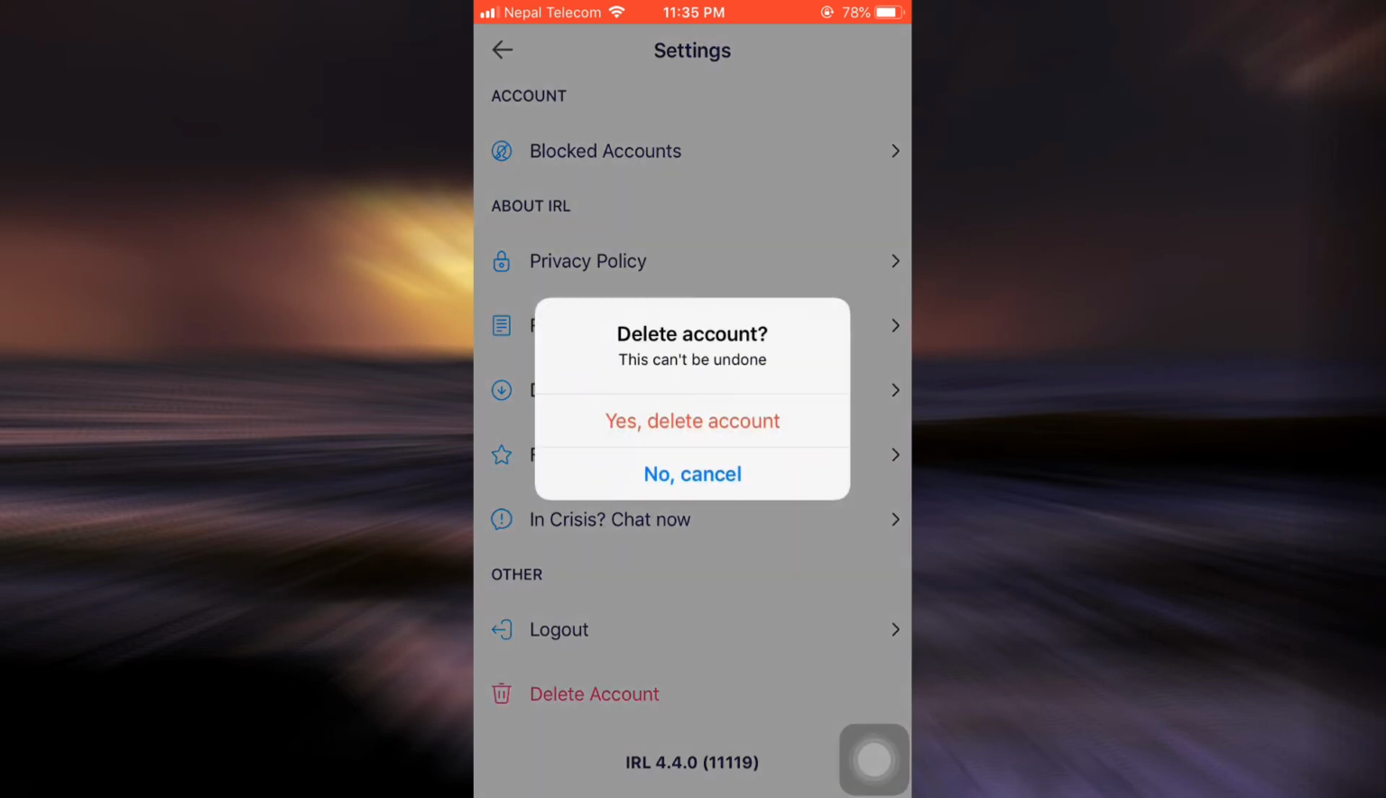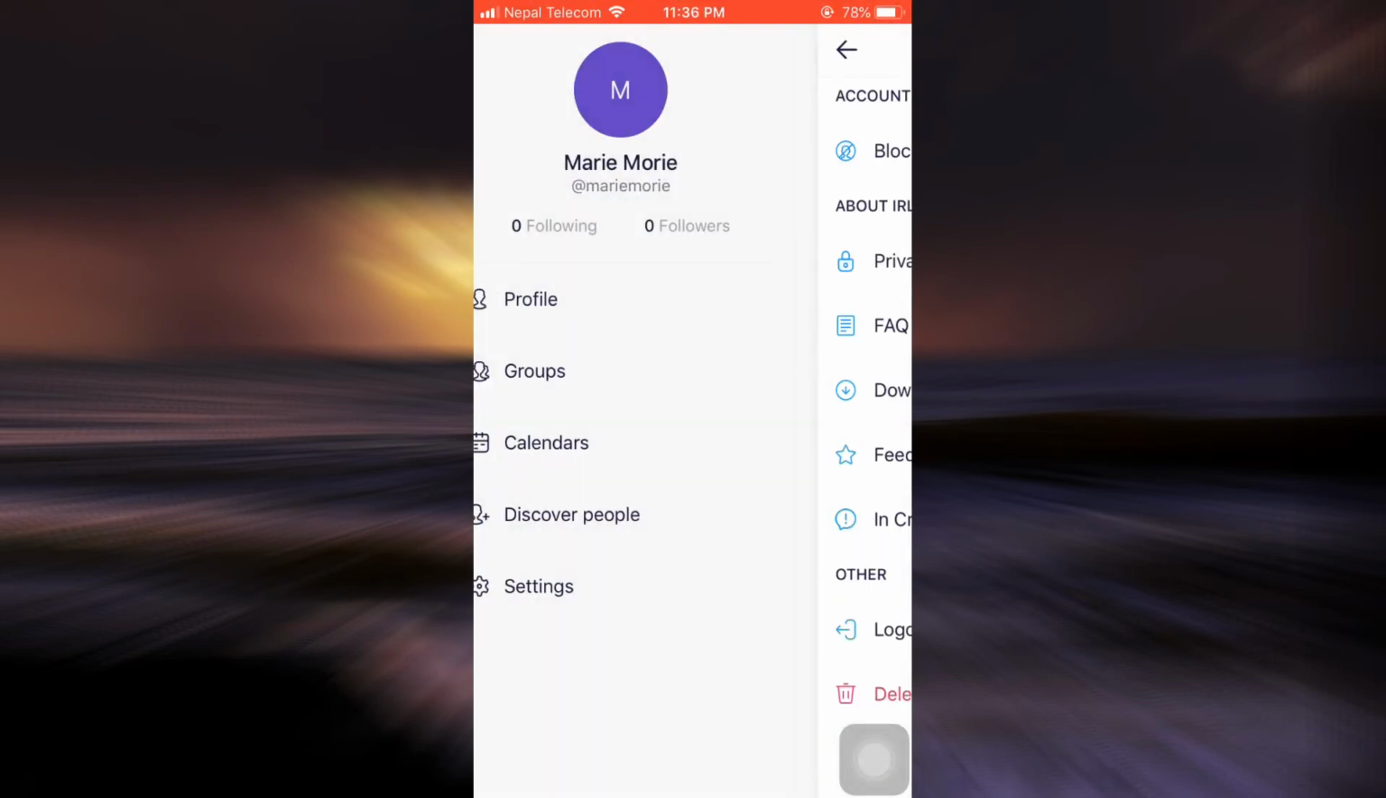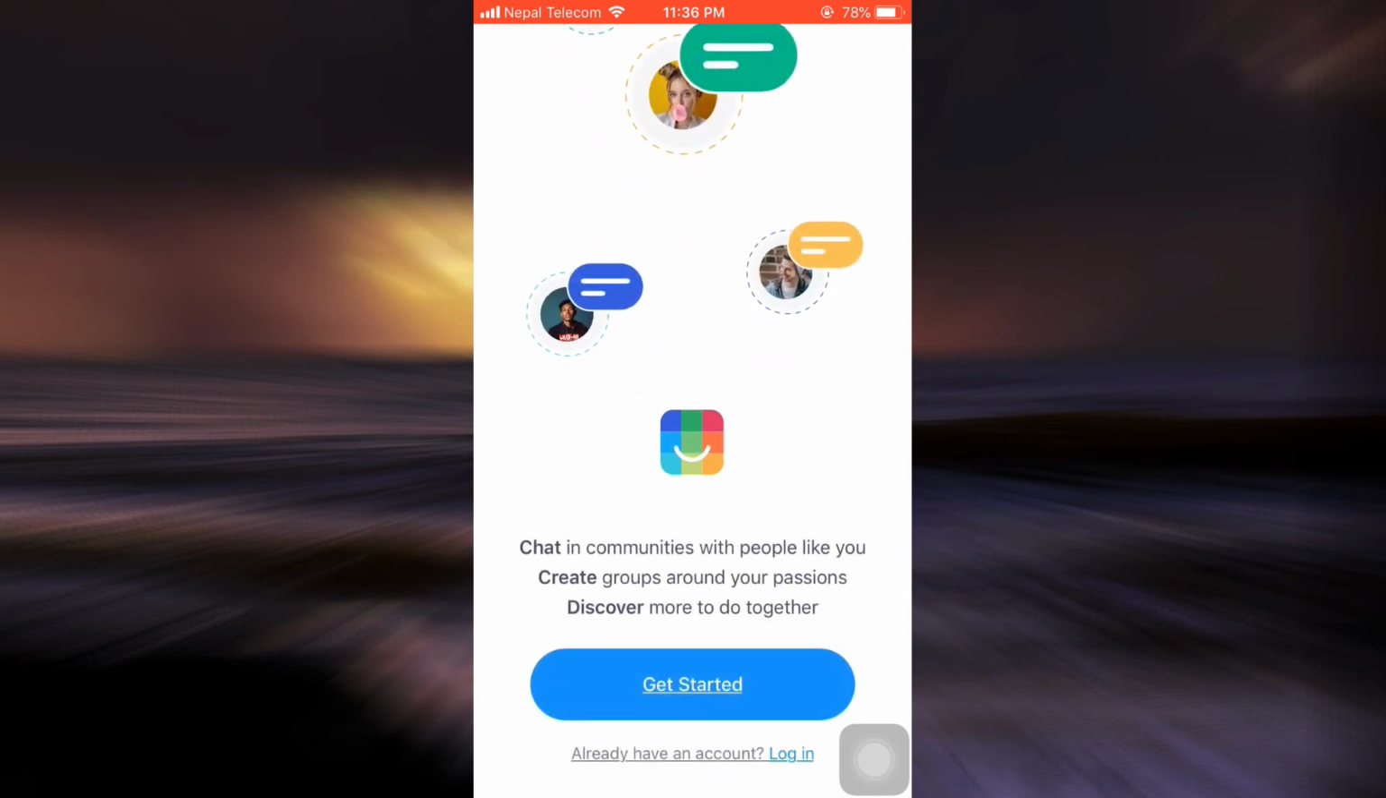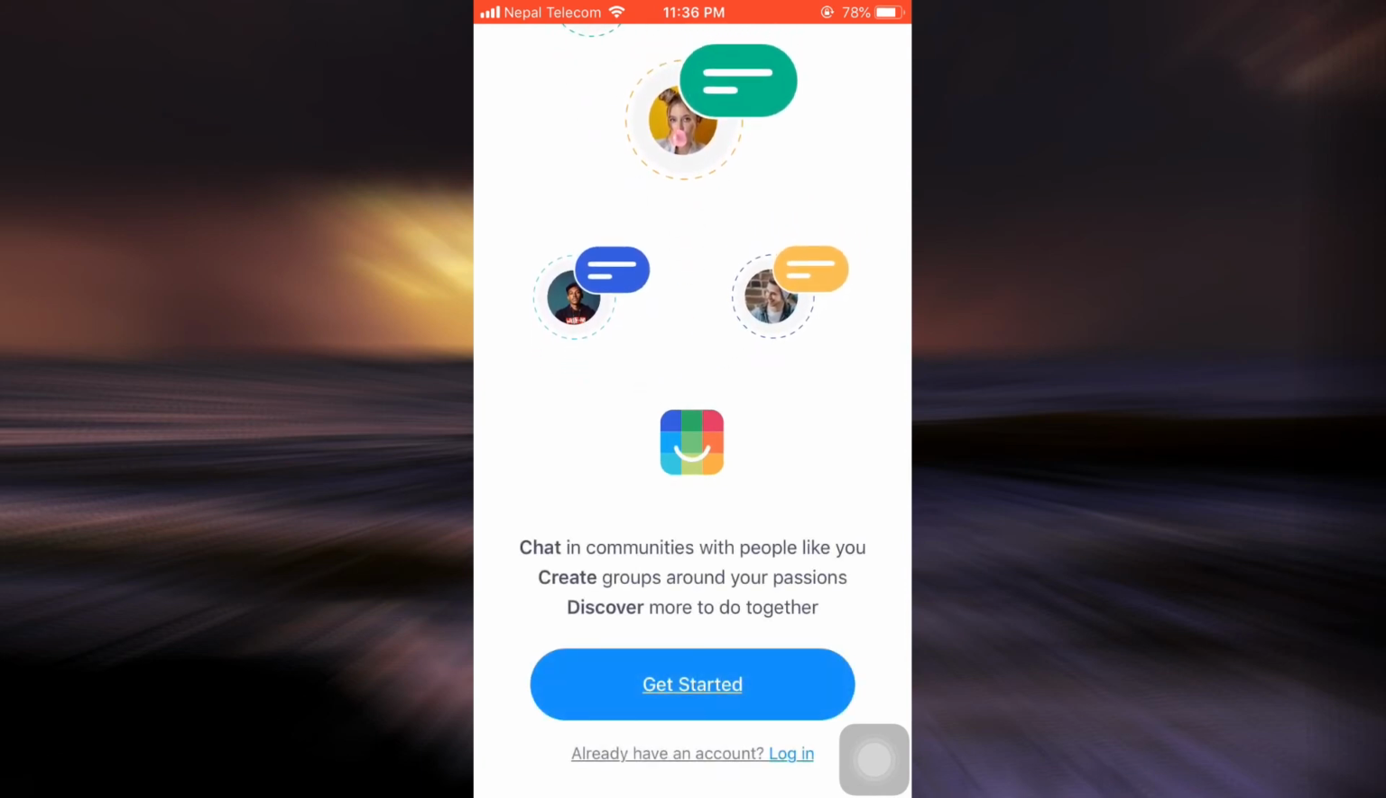So select delete account, and now here it says that once you decide to delete your account, it cannot be undone. So if you're sure that you want to delete your account, tap on yes, delete account. And after a certain while, you'll be able to see that you've been logged out of your account. So this basically means that your account will now get permanently deleted.